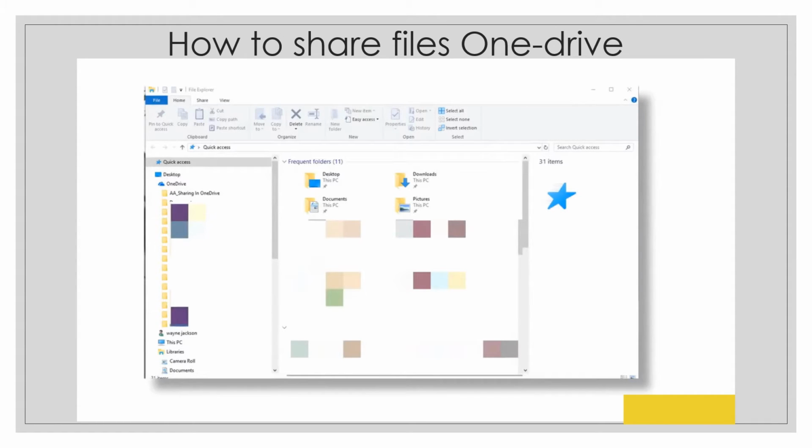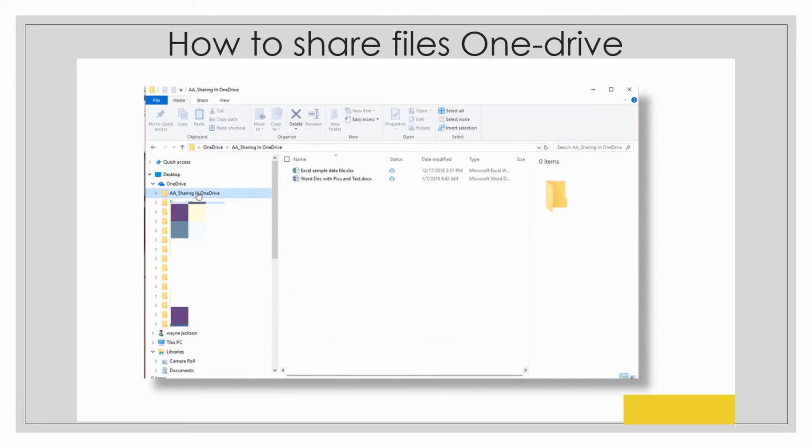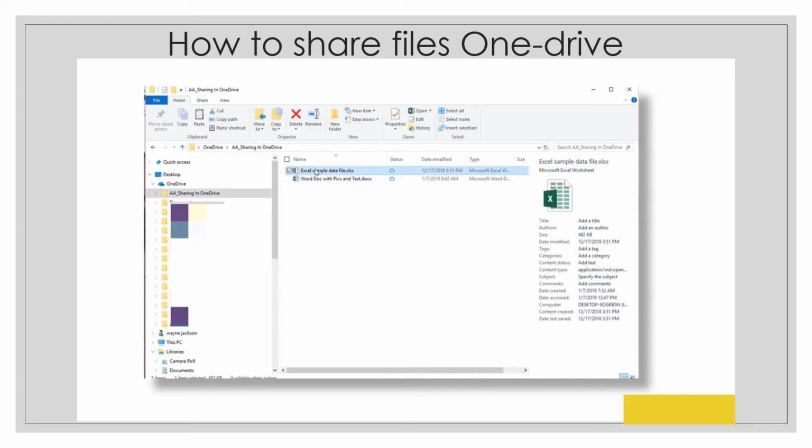If your OneDrive is active on a computer running Windows 10, then you can share directly from your file manager or Explorer. To do that, you'll just navigate to the folders on the left-hand side, and then open the folder that contains the files for sharing. Once the files are visible in the center, you can just move to the file and then right-click.